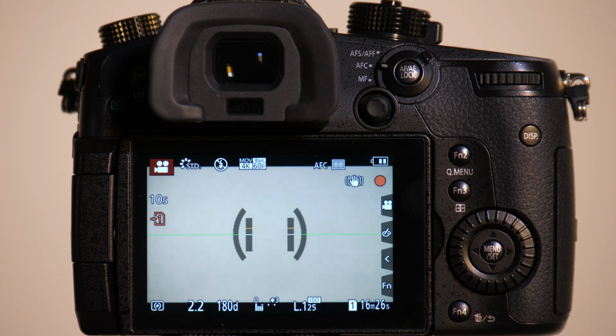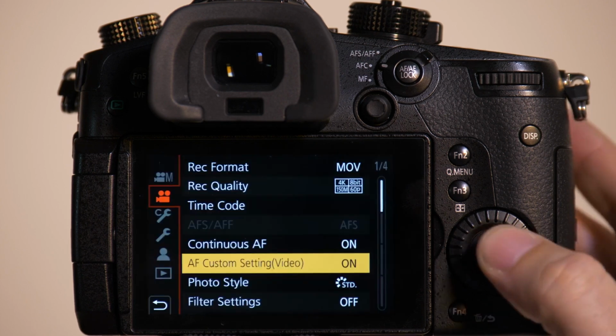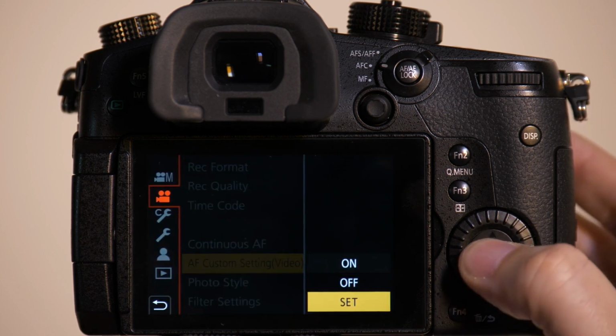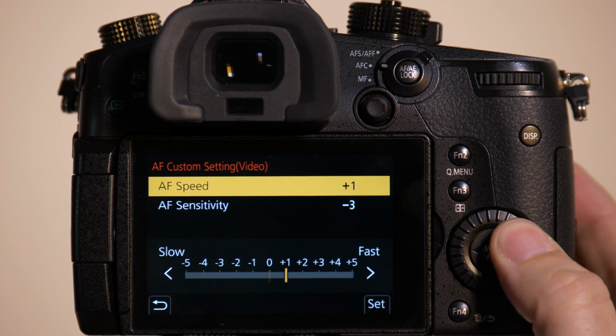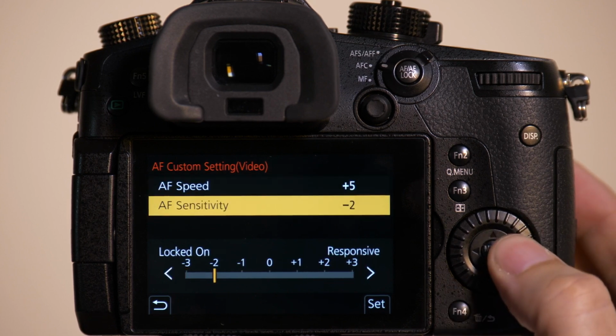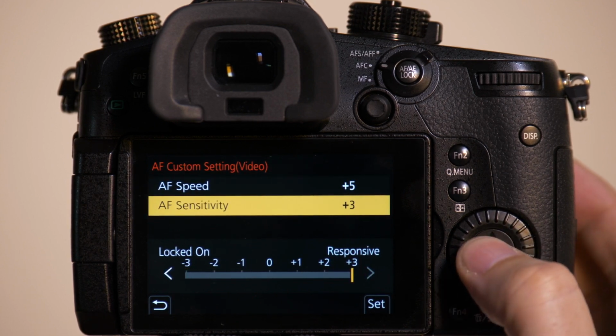Now, what if I want the camera to lock on Mark very quickly and then quickly change focus back to Emily when Mark leaves the frame? Go to Camera's menu, go to AF Custom Set. This time, we're going to take the speed all the way up to +5. We're going to take the sensitivity all the way up to +3.